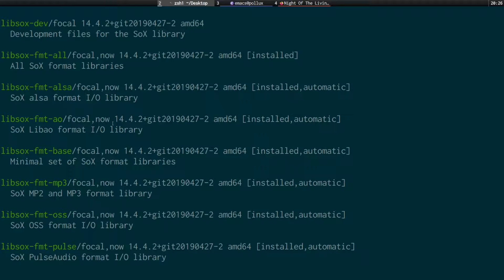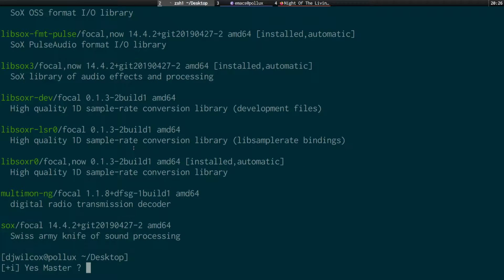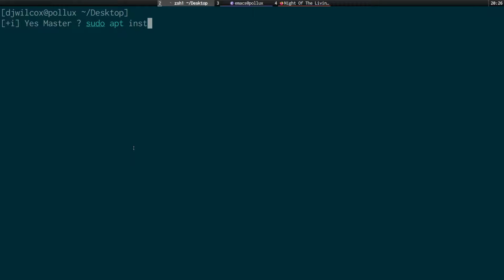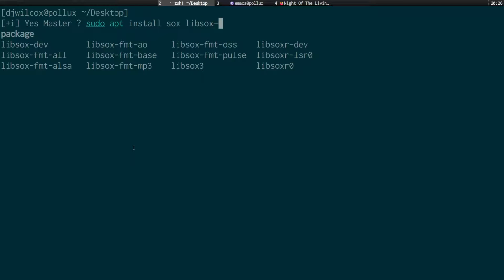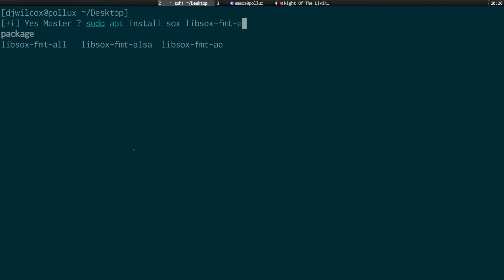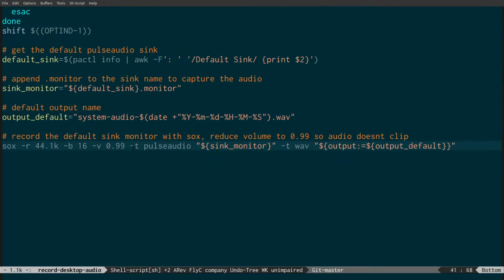libsox-fmt-all. So what you would do is run sudo apt install sox, and libsox-fmt-all. So that will basically install all the sox libraries that you need to record audio. And I think I've got this installed with nixpkgs.